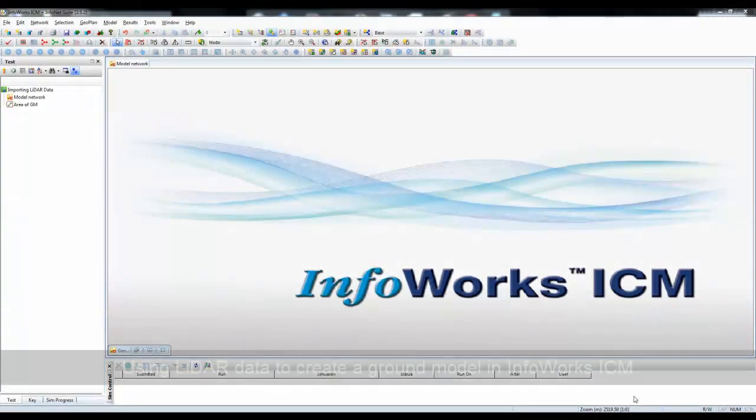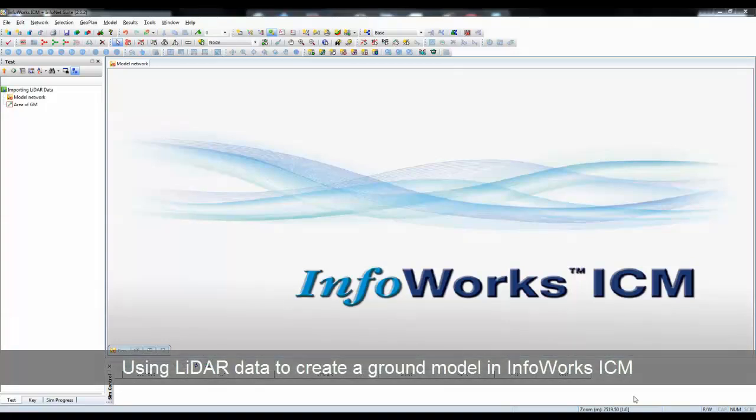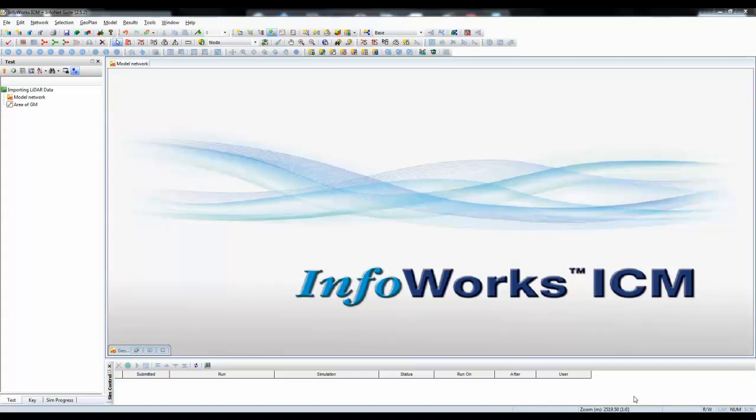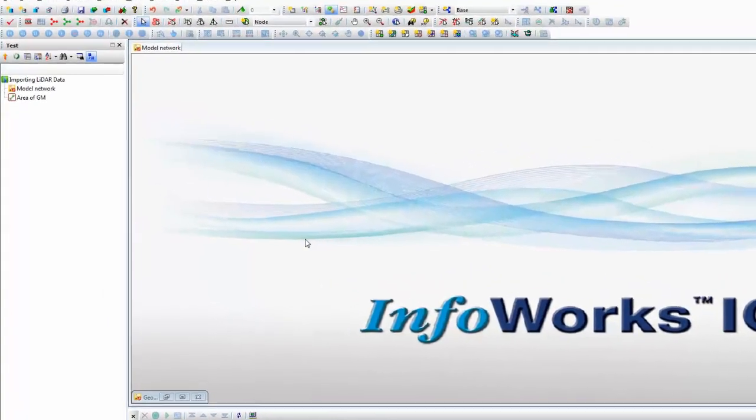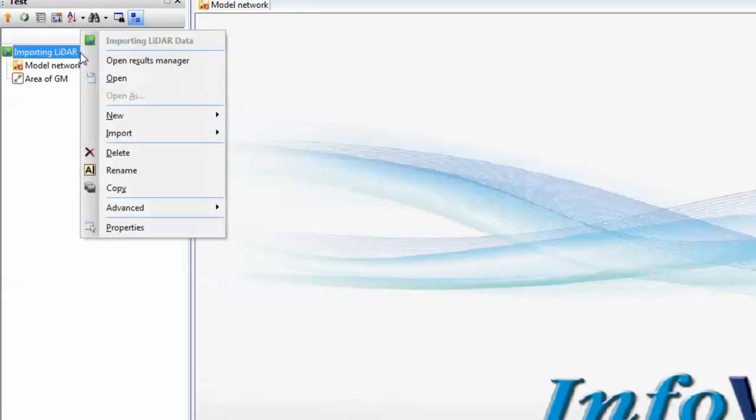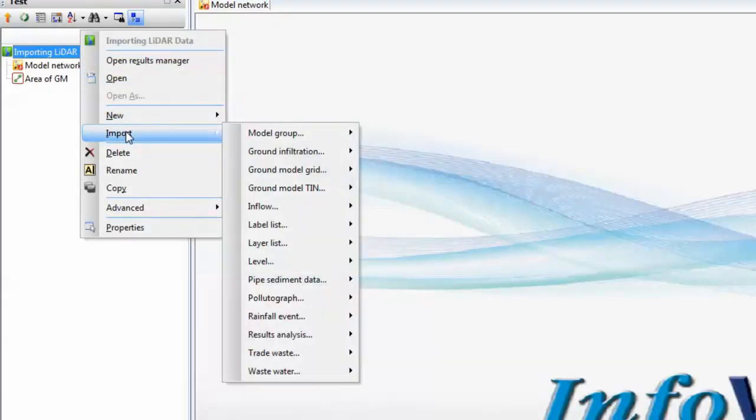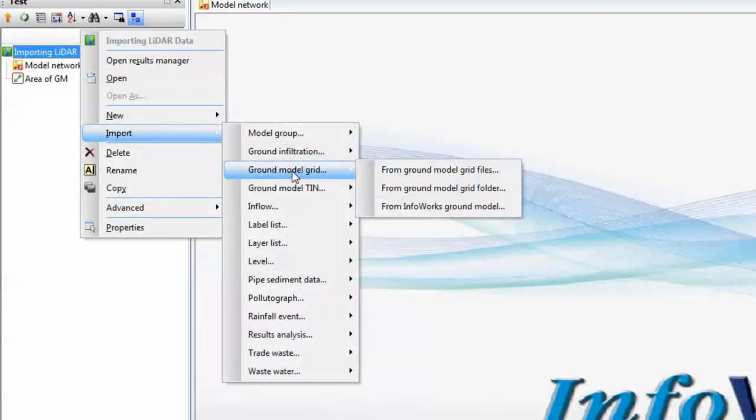In this tutorial, we're going to look at the process of importing ground model data into InfoWorks ICM. Ground model data is typically called LiDAR data, and it's surveyed using an aircraft and lasers. Data for this format generally comes in Esri or Vertical Mapper formats, and we can look at both in this tutorial. Start the process over on the left-hand side and select the right-click, import, and ground model grid.